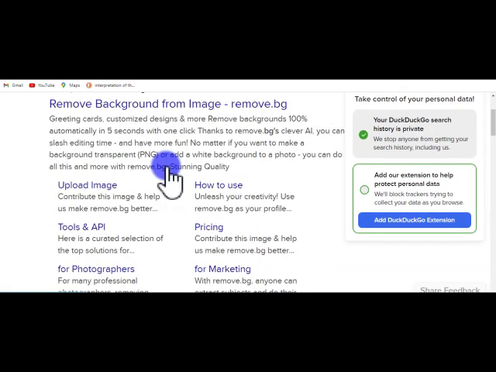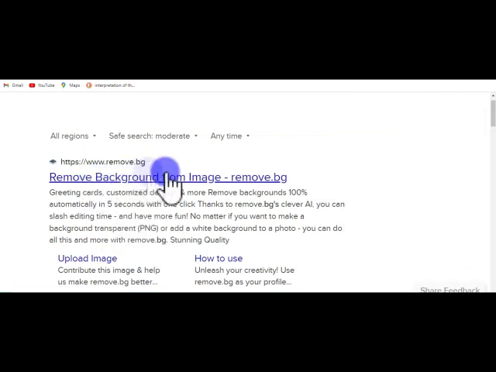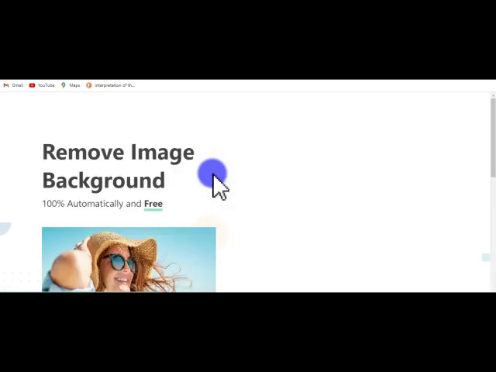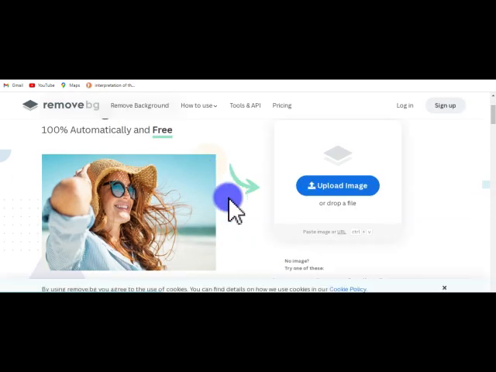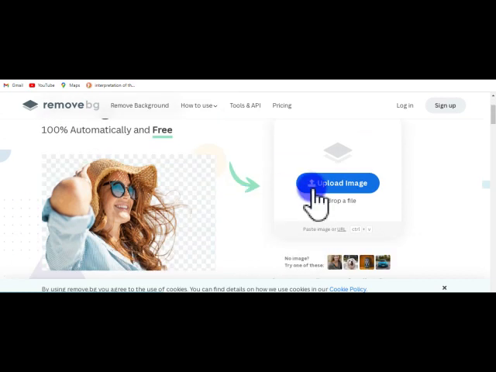So the website actually looks like this. This is the logo of the site. It is www.remove.bg. Just make sure you click on it, and you'll be taken to the front page of the site. Now here on the front page, you are going to see something like this. Just make sure to locate this area that says upload image.